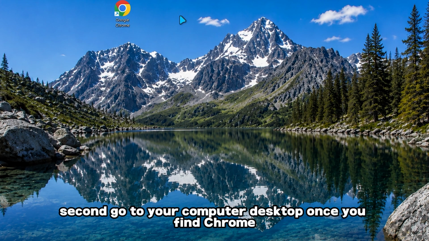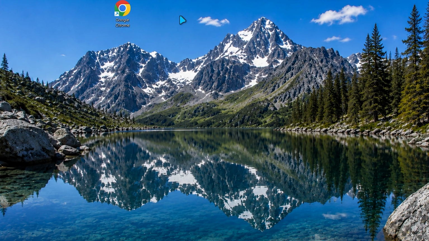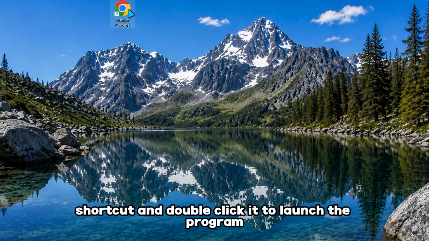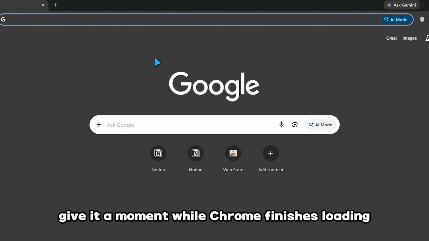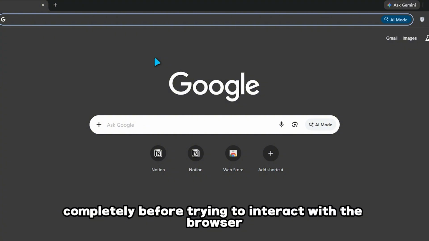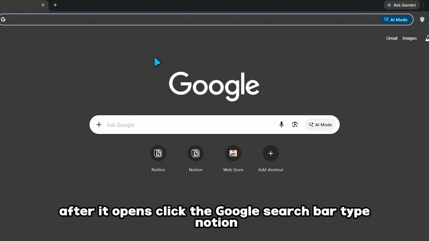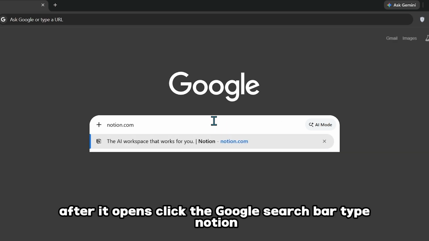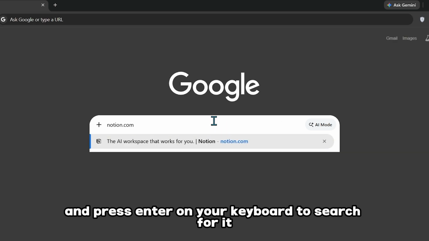Second, go to your computer desktop. Once you find Chrome, hover your cursor over the Chrome shortcut and double-click it to launch the program. Give it a moment while Chrome finishes loading completely before trying to interact with the browser. After it opens, click the Google search bar, type Notion, and press Enter on your keyboard to search for it.